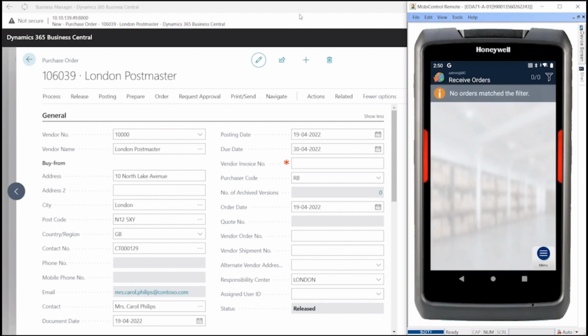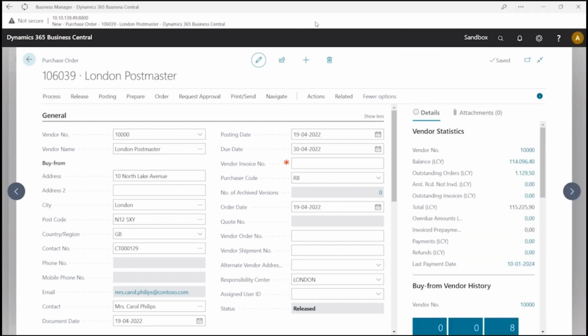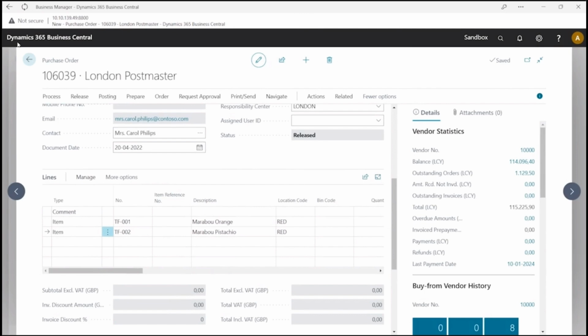So let's go back to Business Central and see what happened. We can just refresh the screen. And now if we go to the lines again and to the column quantity receive, we can now see that we have received the 10 and 20 pieces. So that was how you can receive items directly on the purchase order.